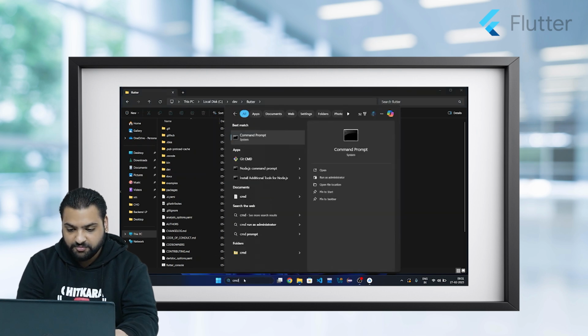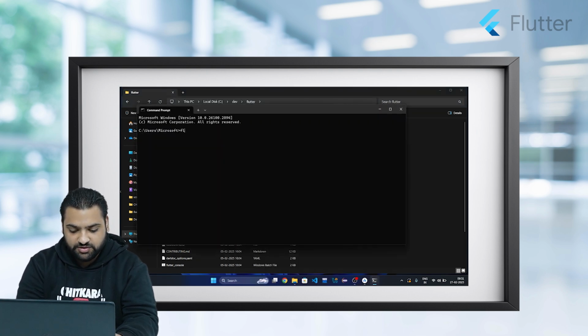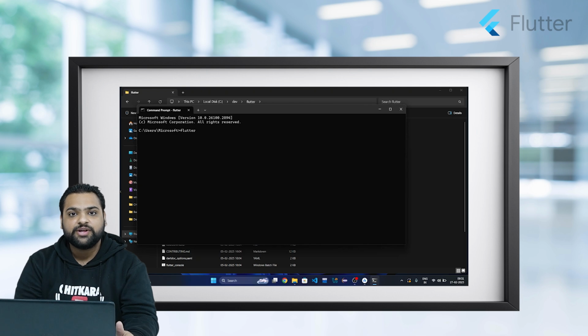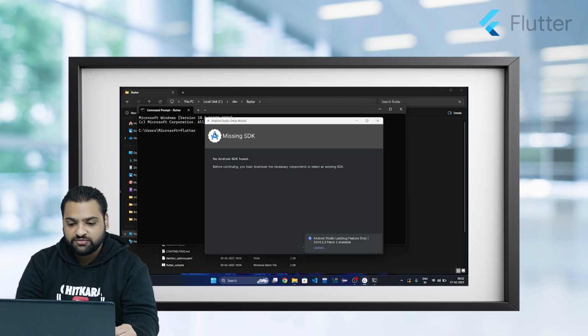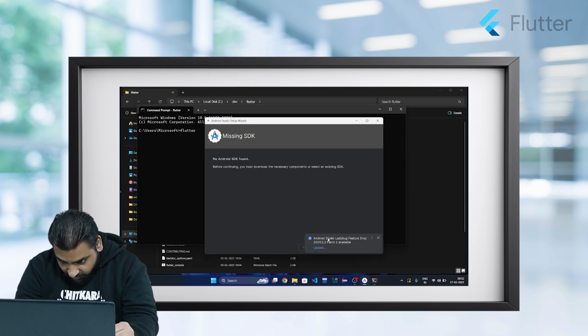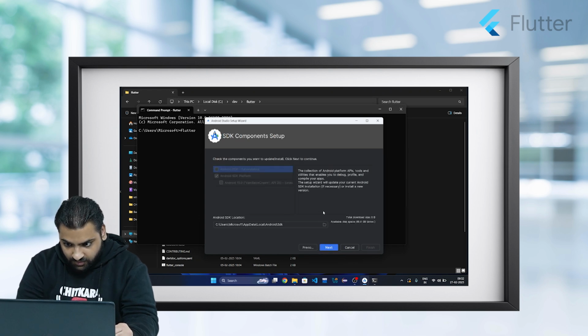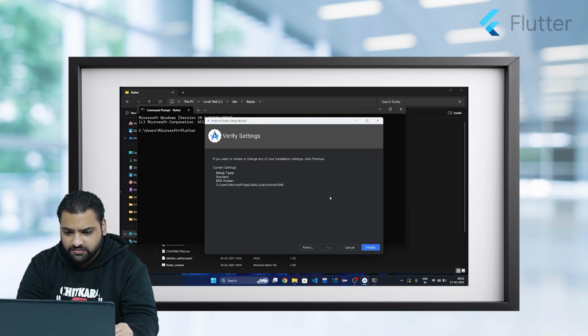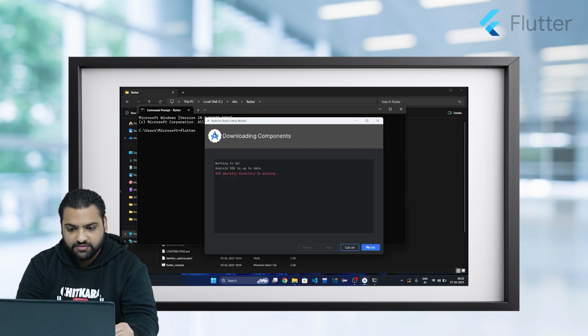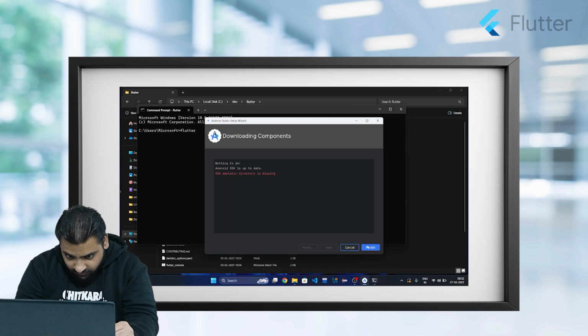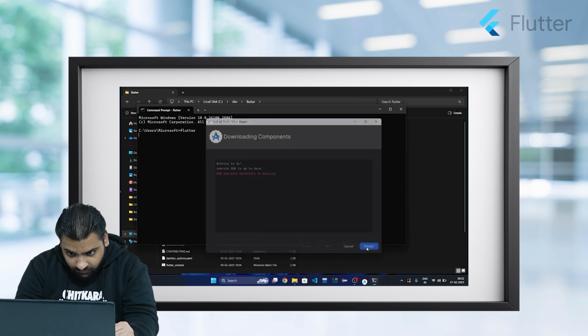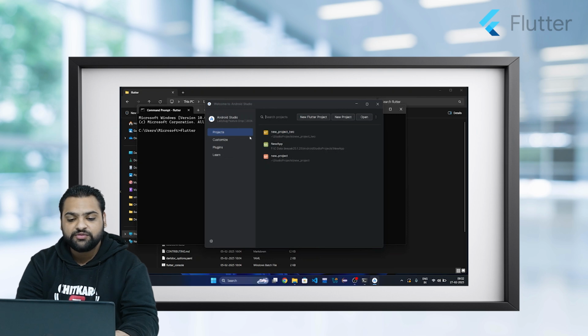So what we will do now is open command prompt to check whether Flutter has installed properly or not. And when you run this command for the very first time, it will take some time to process. So let this continue in the background. And here we will come back to our Android Studio. We will click on next and install the SDKs. Okay, we'll leave it for now.